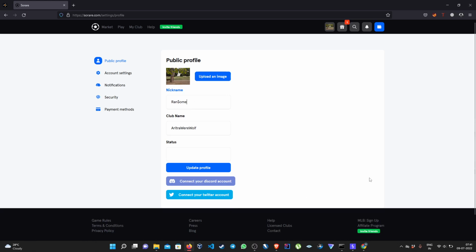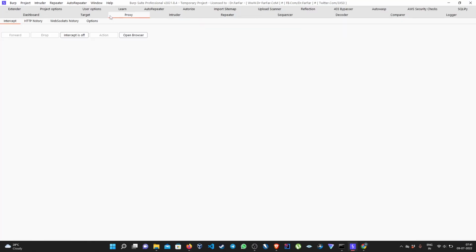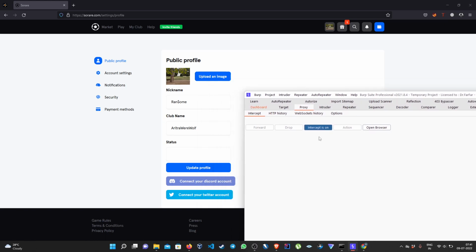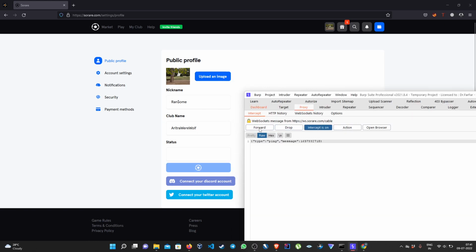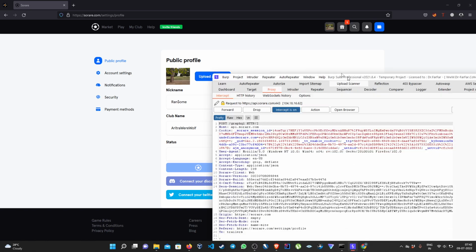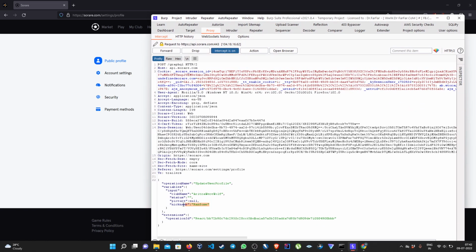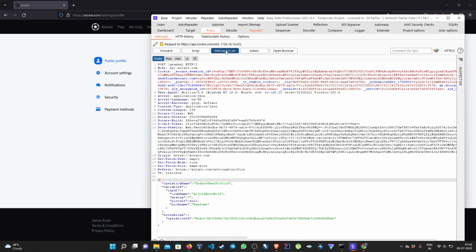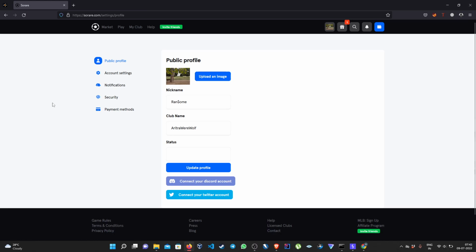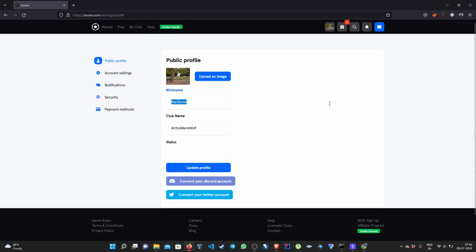Like if we set the nickname to ransom, and we go to Burp Proxy and turn intercept on. You can see that this is the POST request. The nickname is ransom. So let us send this to Repeater, and we turn off the proxy. Let's check if our data is updated. Yes, our data has been changed from ransom1 to ransom.